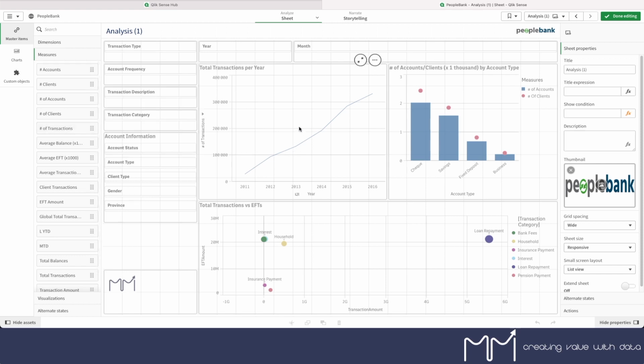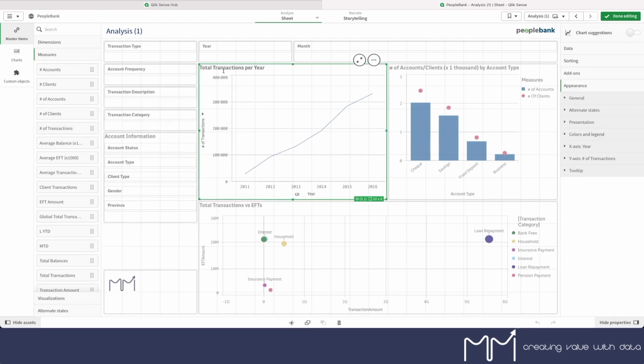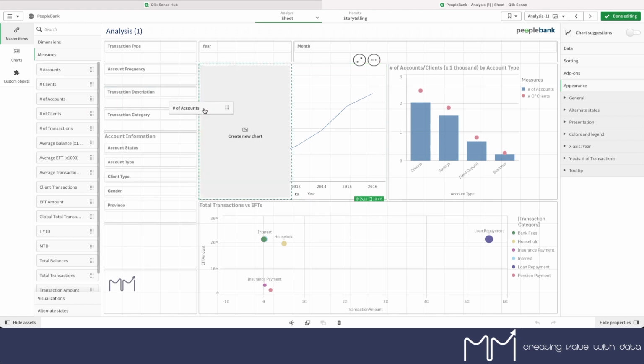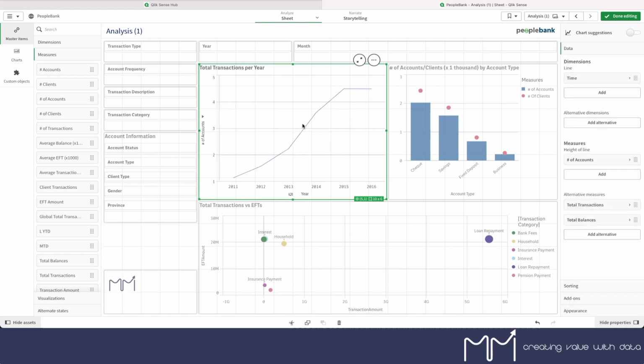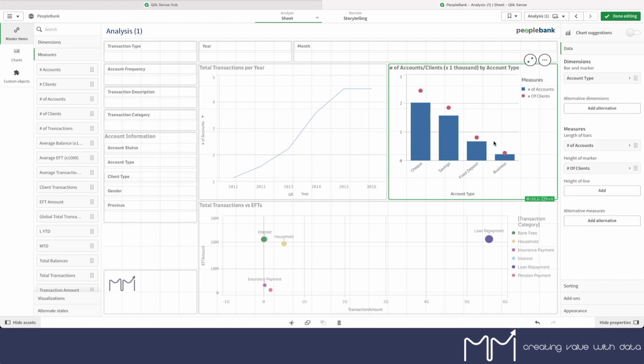Let's say, for example, this line chart over here, which measures total transactions per year. I'm not so interested in that. I actually want to know the growth of accounts over the years. So I've got a measure here, number of accounts. I can drag and drop that there, and I can either add it as an extra measure, or replace number of transactions. Once I've done that, my analysis will change. If I don't like certain objects, I can go ahead, right click and delete them.